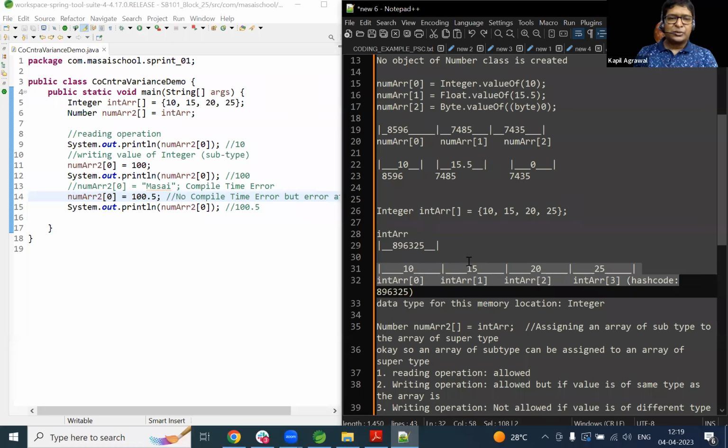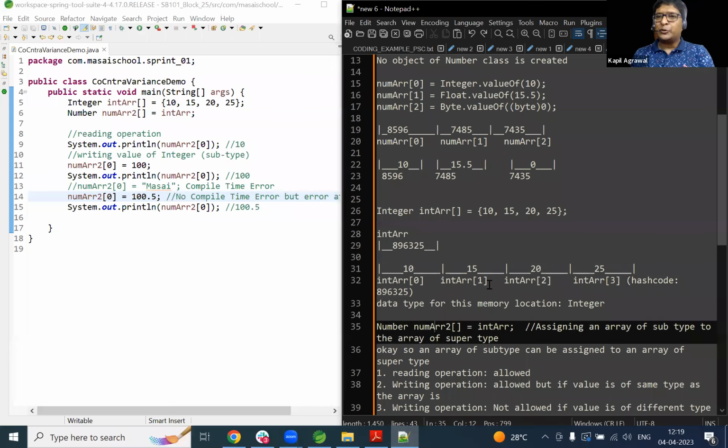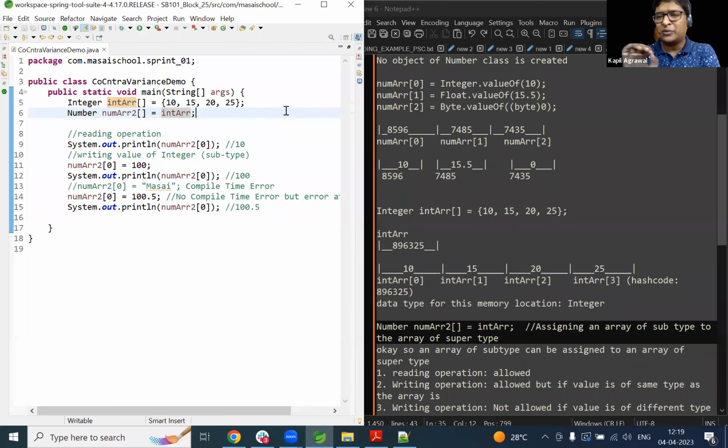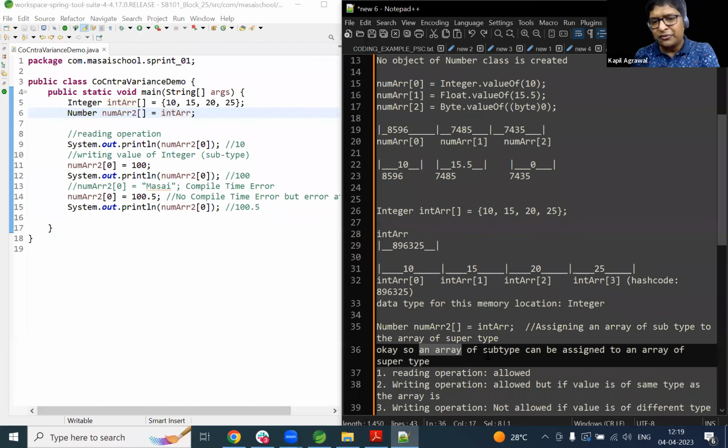Clear, everyone? So this time, can I say that the data type of this array is actually of integer type? Perfect. In line number 34, I am creating an array of number type, and to the array of number type, I am directly assigning int arr. And we cross-checked in STS that this code is working 100% okay. So according to this principle, can we say that an array of subtype can be assigned to an array of super type? Yes or no?